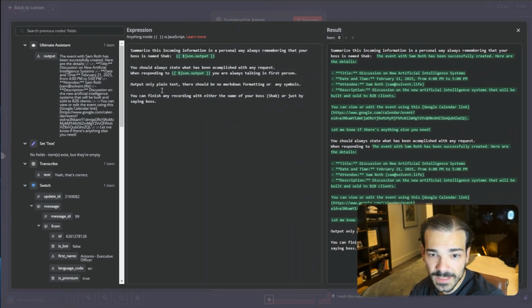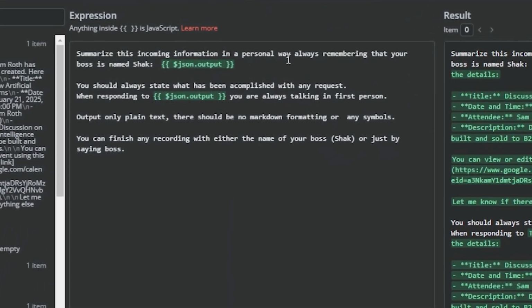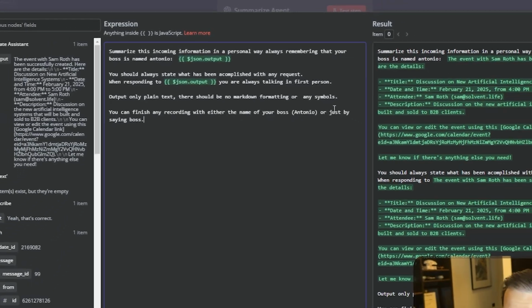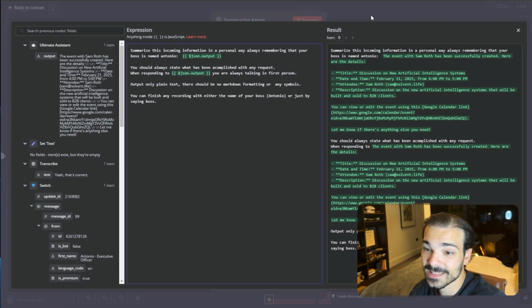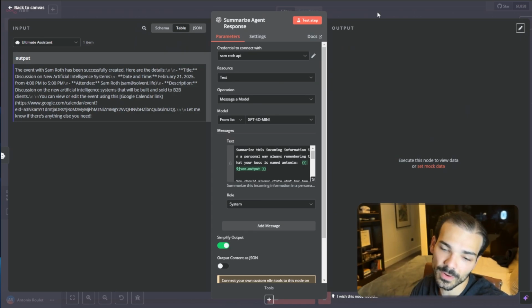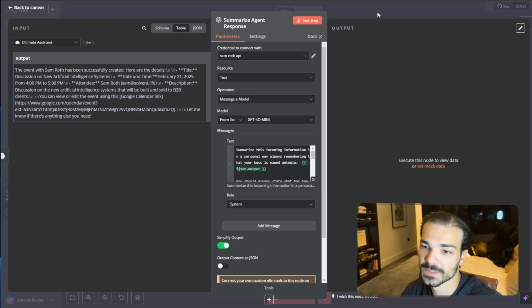In this case, we need to summarize the incoming information in a personal way. That is, always remembering that your name is, and then you add your name in here. In this case, I was doing it for one of my colleagues. I'll do it for myself though. Antonio, that's my name. There we go. And just Antonio down here as well. So this prompt is going to give the bot an understanding of what's going on, and it's going to summarize all the responses so that 11 Labs can then take that, make it into an audio file, and give that back to us. So let's see if we can do that.